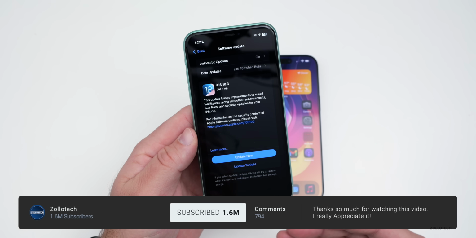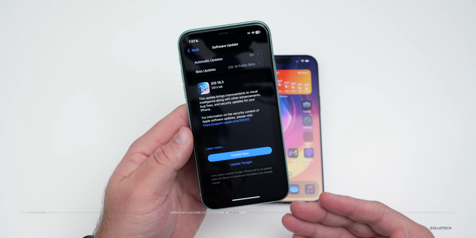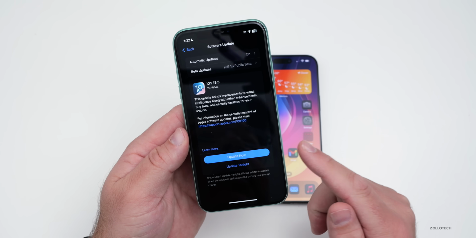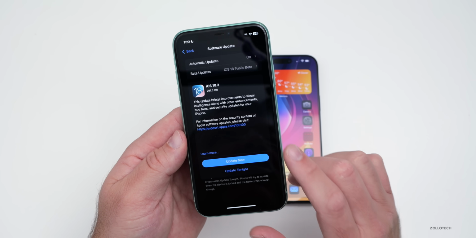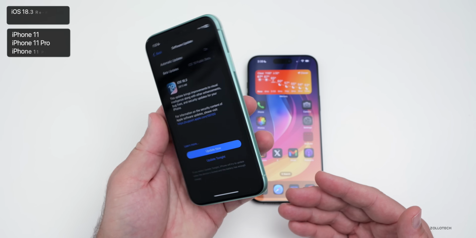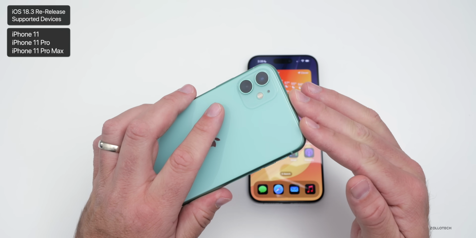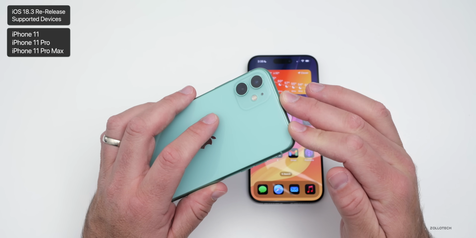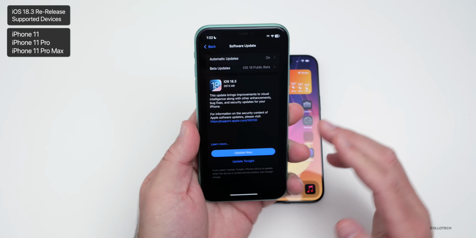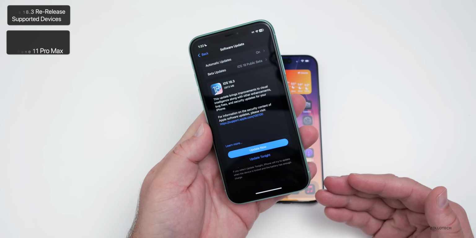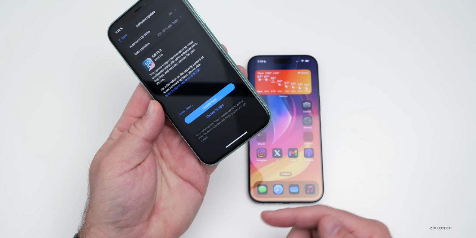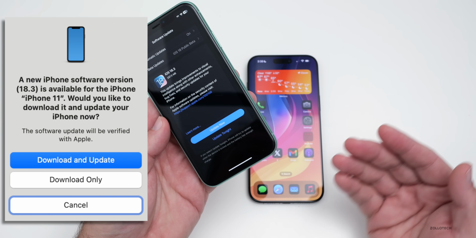iOS 18.3 re-release is available around the world at the same time for everyone, but it is not available over the air and it is only for specific devices. What I mean by that is it's available for the iPhone 11, iPhone 11 Pro, and iPhone 11 Pro Max only at this time. If you want to install it, you have to use a Mac or Windows computer, plug in your device, and install it that way through the Finder by clicking Update.